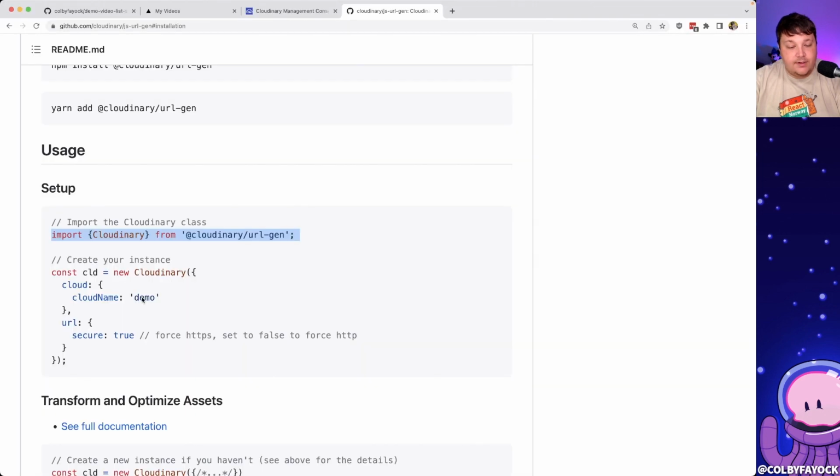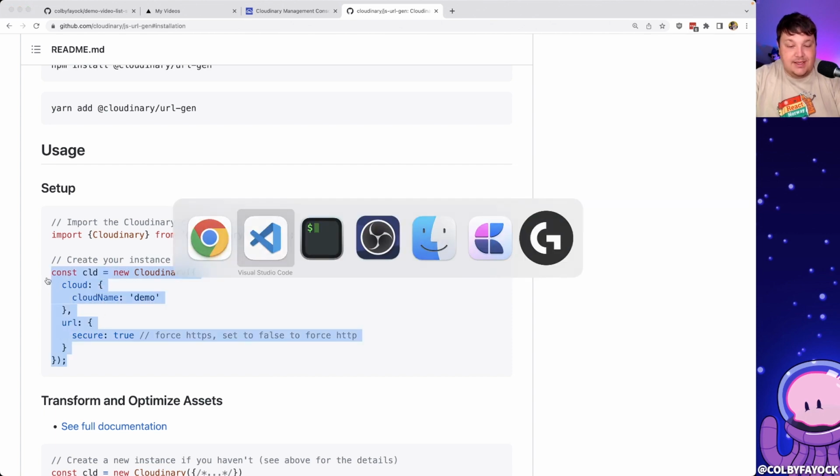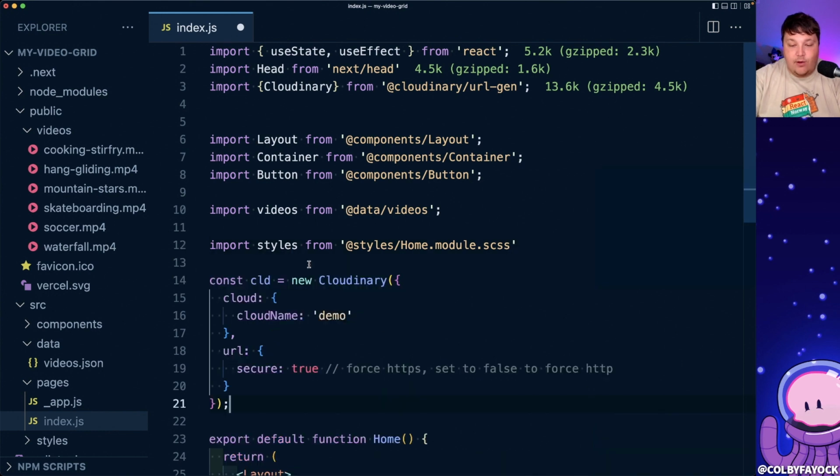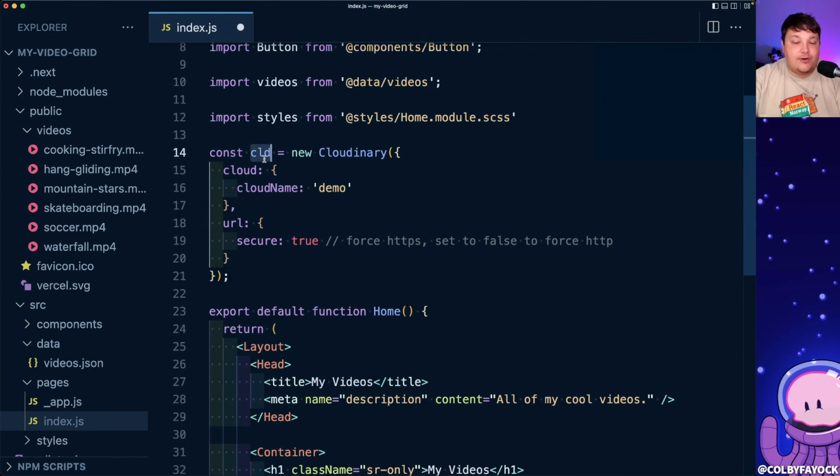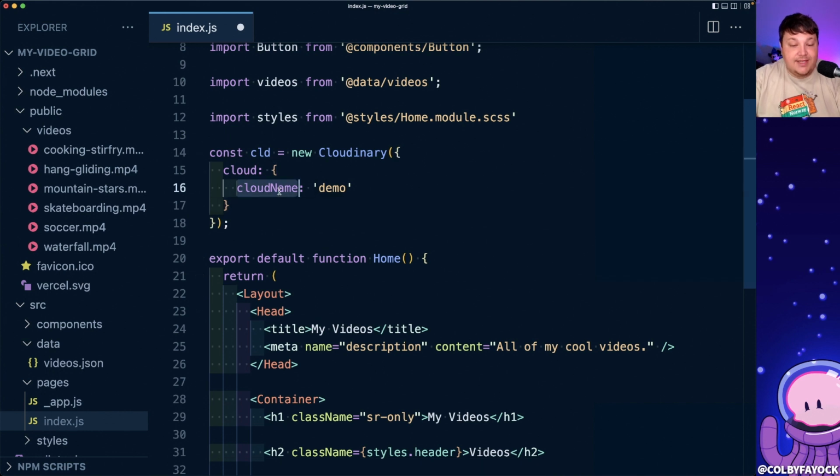And if I head back over, we can see that we want to invoke a new instance of Cloudinary with our cloud name. So I'm going to take that snippet as well, and I'm going to paste it into my project right before my home function, where this is going to be the Cloudinary instance that we use. Now, the one thing that we want to add is we want to make sure we update this to our cloud name. Now, in my instance, that's going to be Colby demo, I think.